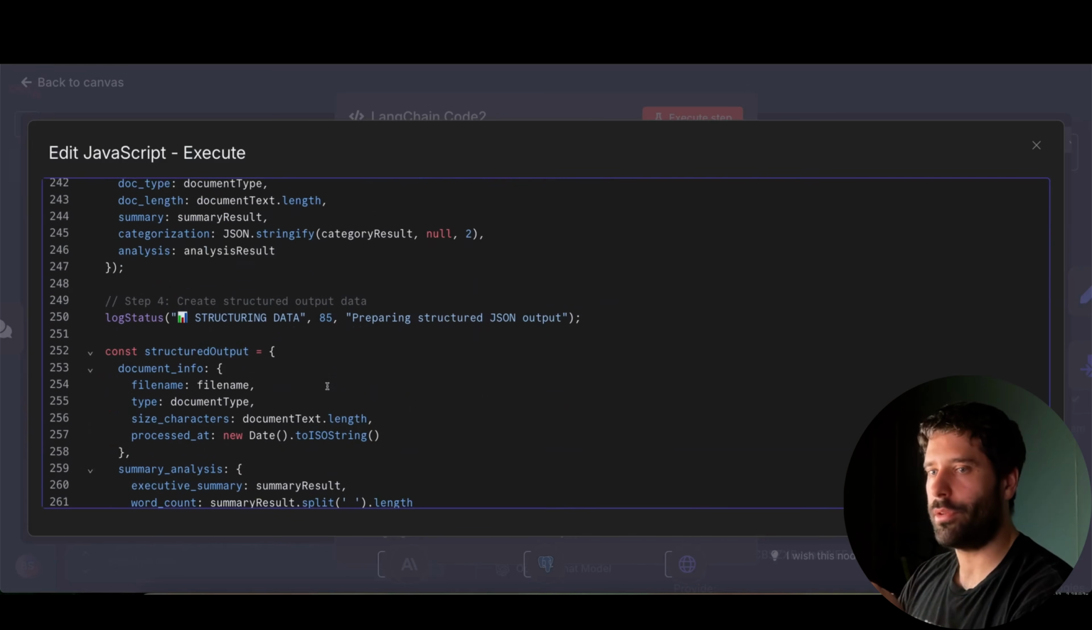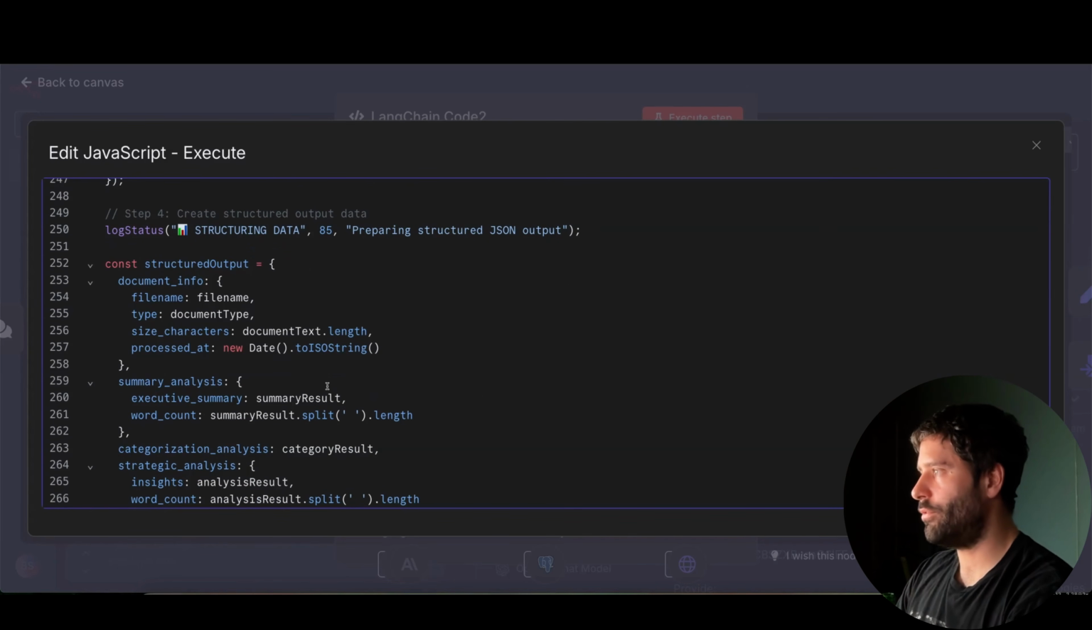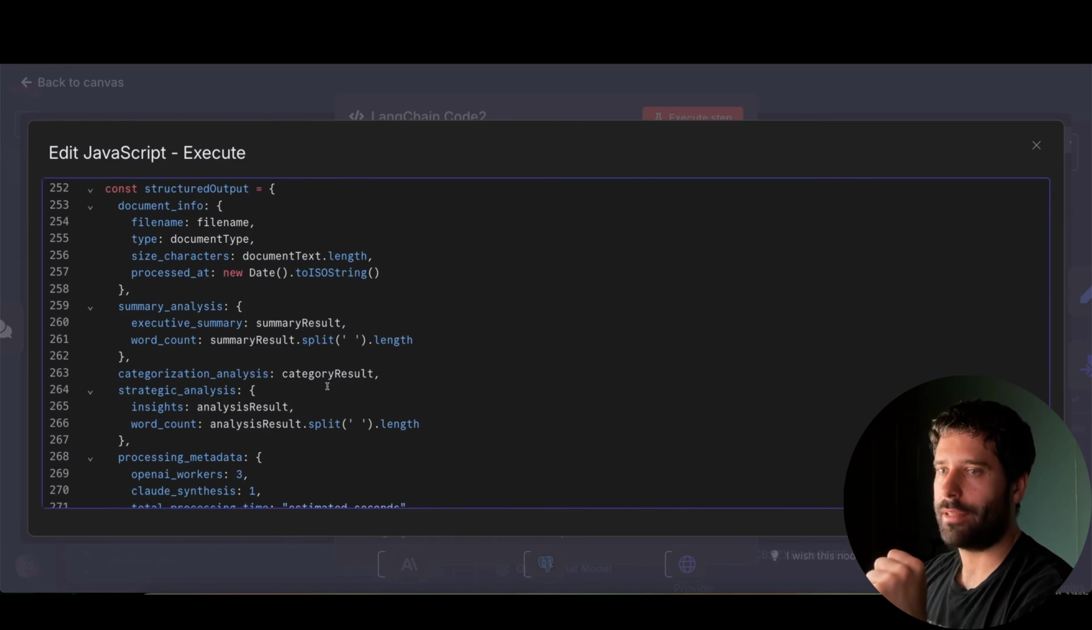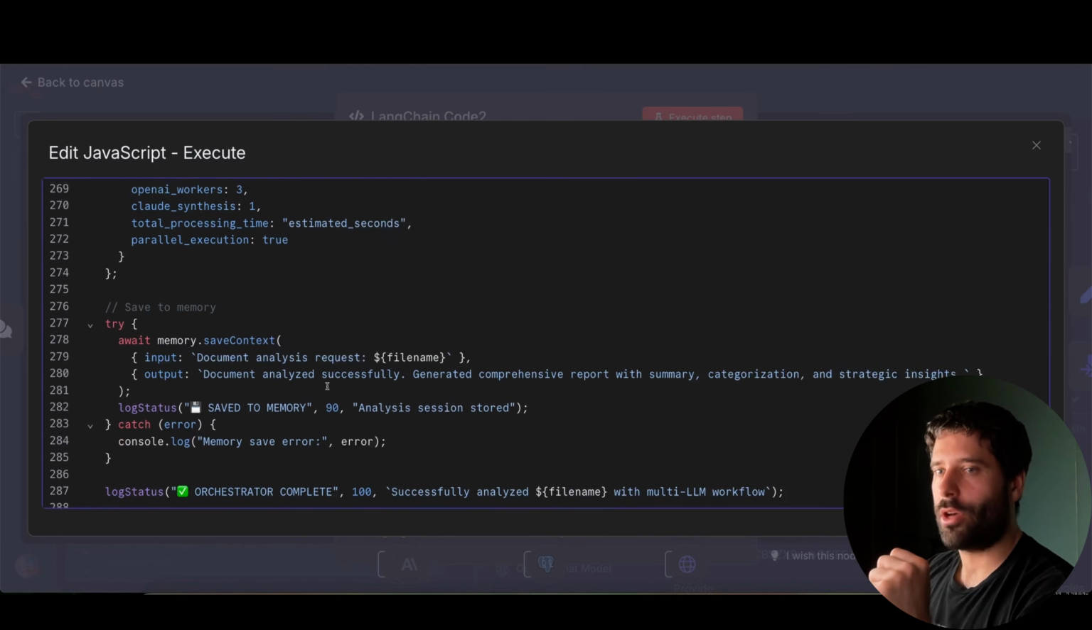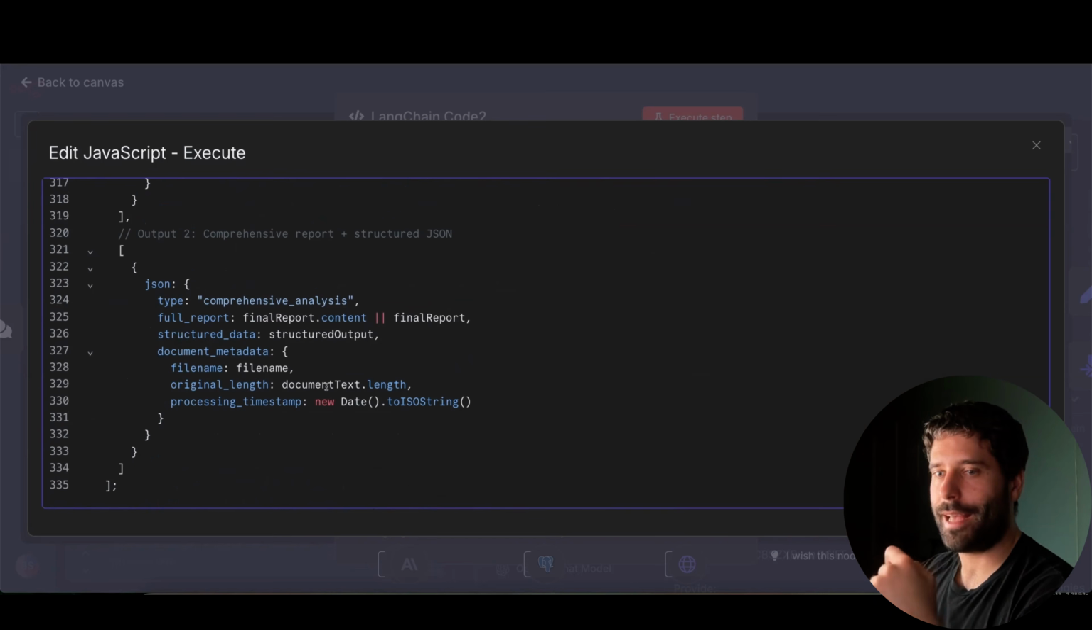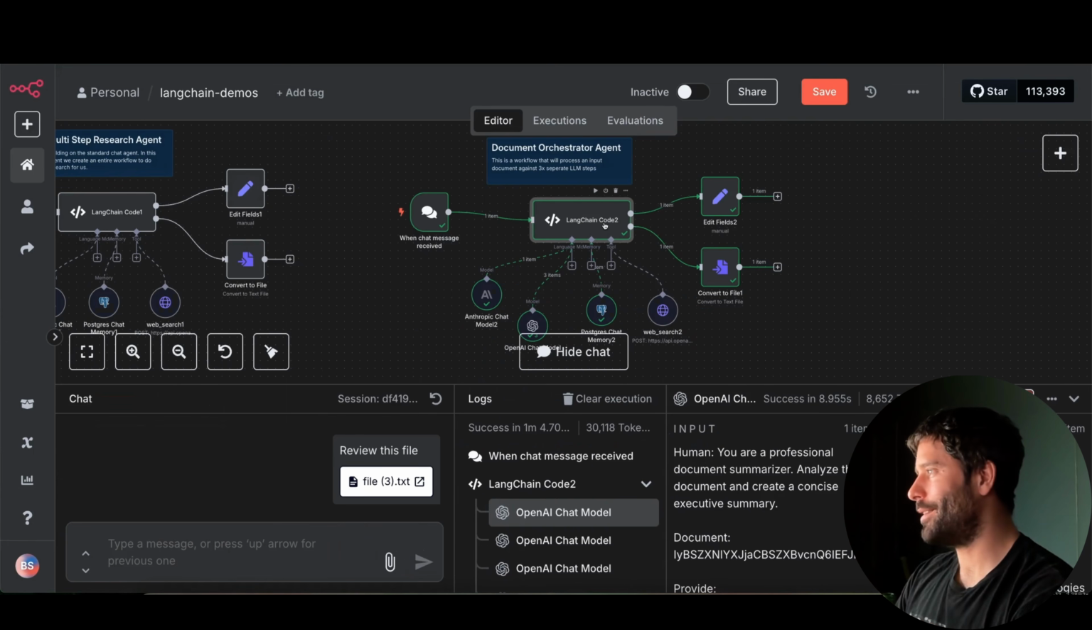The output of the report is then in JSON format, which we convert to Markdown at the very end. This code is pretty complicated. At the end of the day, it's 335 lines, so it is pretty sophisticated. But it is just one LangChain code node.